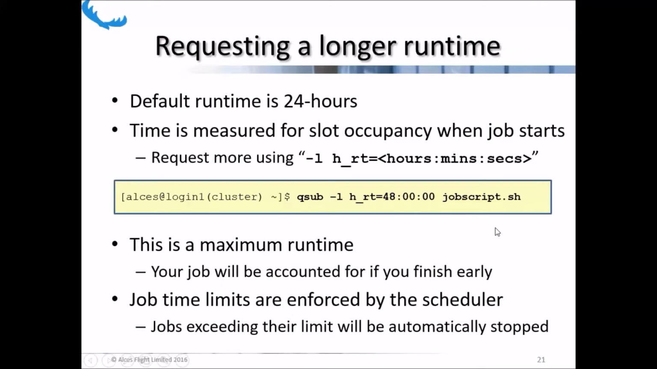The default runtime for your job is 24 hours. That's measured by slot occupancy, so the time when the job starts to when it's due to stop. You can request more time by using the -l h_rt for runtime, and then putting hours, minutes and seconds after that. The example on the screen shows requesting 48 hours for your job. The amount of time you request is a maximum runtime. Your job will only be accounted for the time it uses if it finishes early. Time limits are automatically enforced by the scheduler. Any jobs exceeding their limit will be stopped.